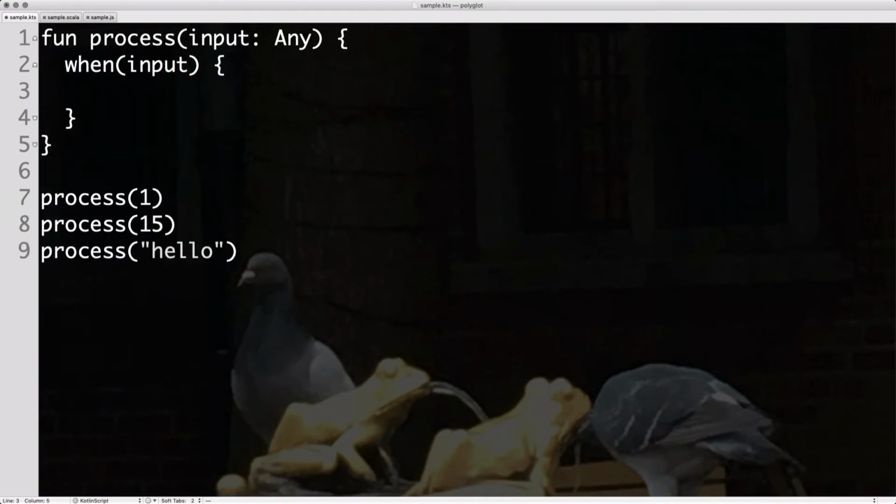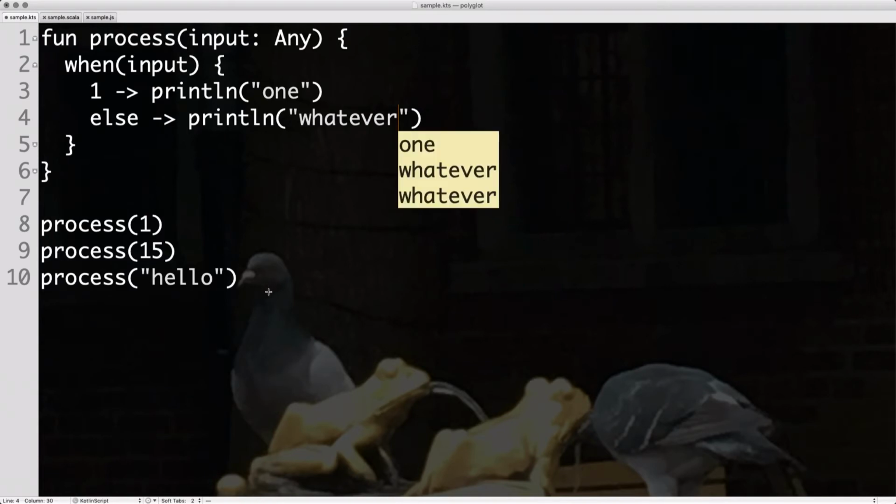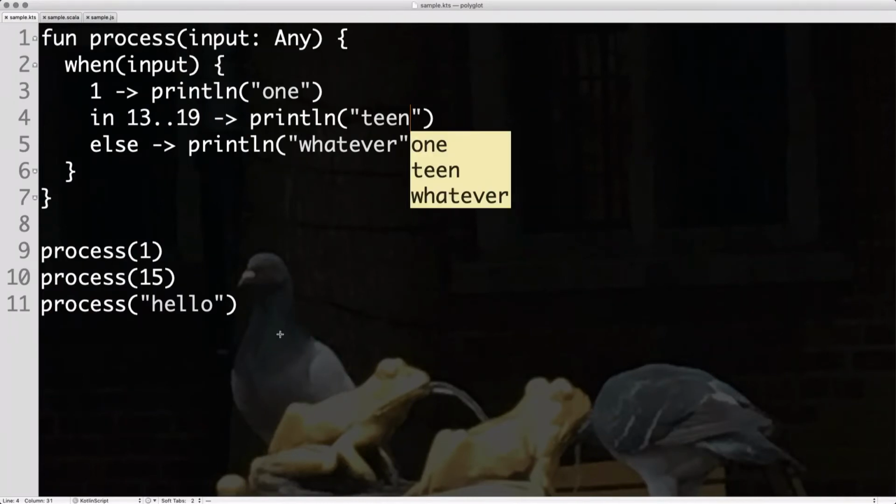So what do I want to do with the input? I'm going to say if the input is a 1, I'm going to simply print out 1. And if it is something else, I'm going to simply say whatever for now. So when I run the code, what it is going to tell me is 1 and whatever for those two. On the other hand, I'm going to say in 13 to 19, I can simply say this is a teen, right? And I can then print out that we got a teen when you give me a number 15. So this becomes a nice way to process the data as it comes in.